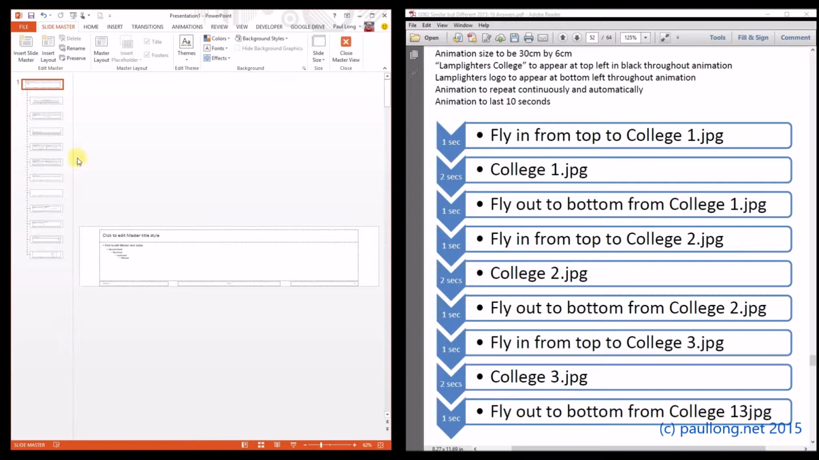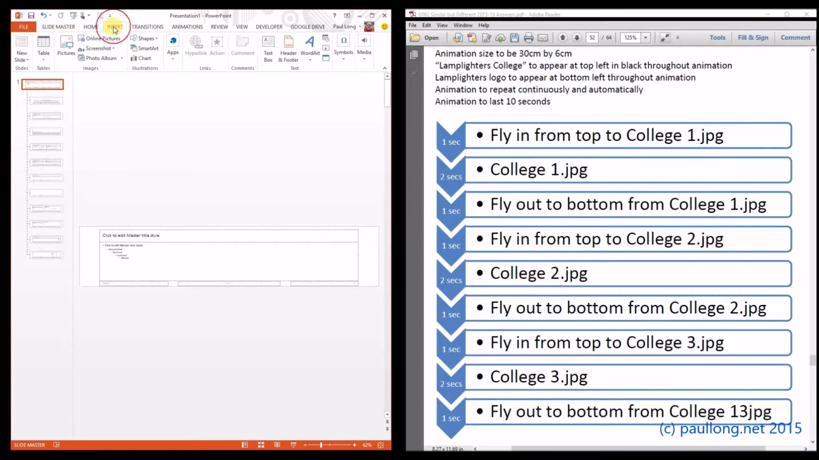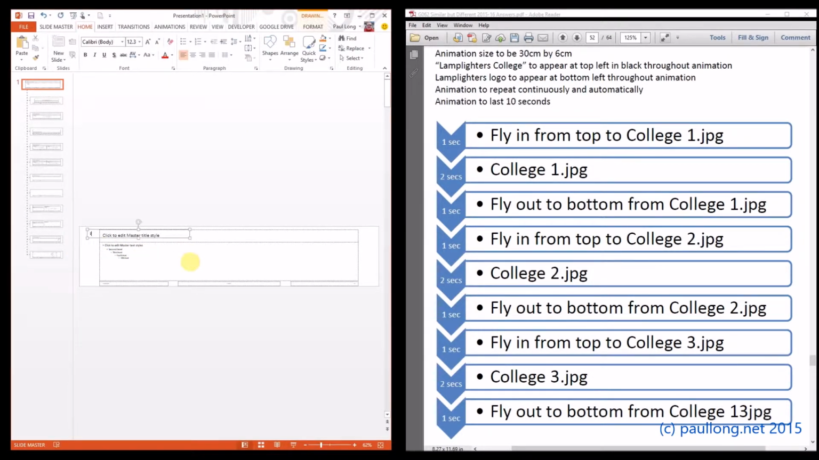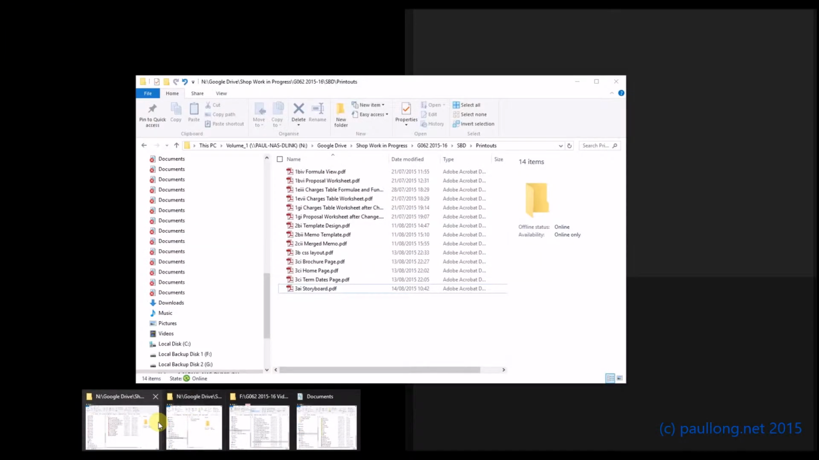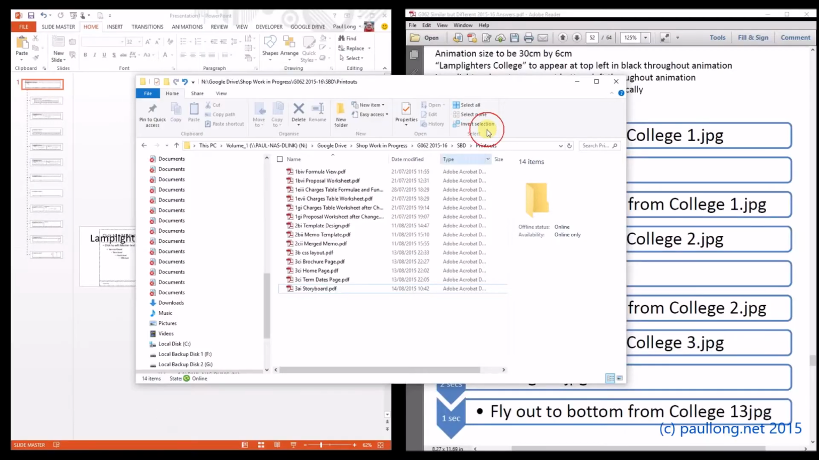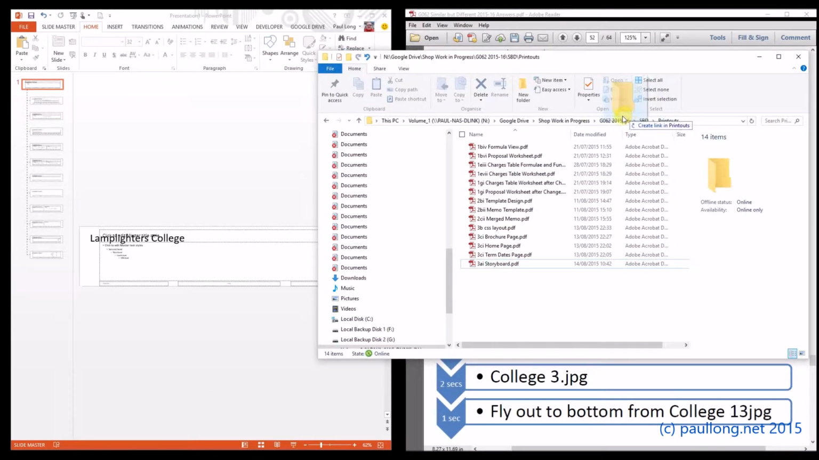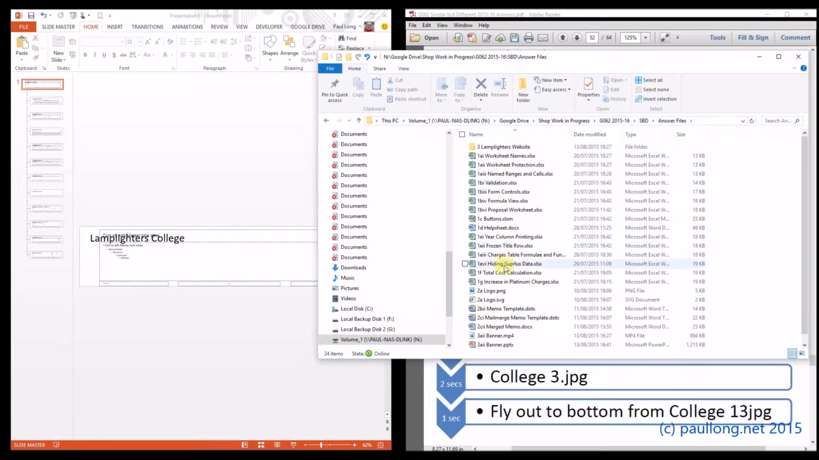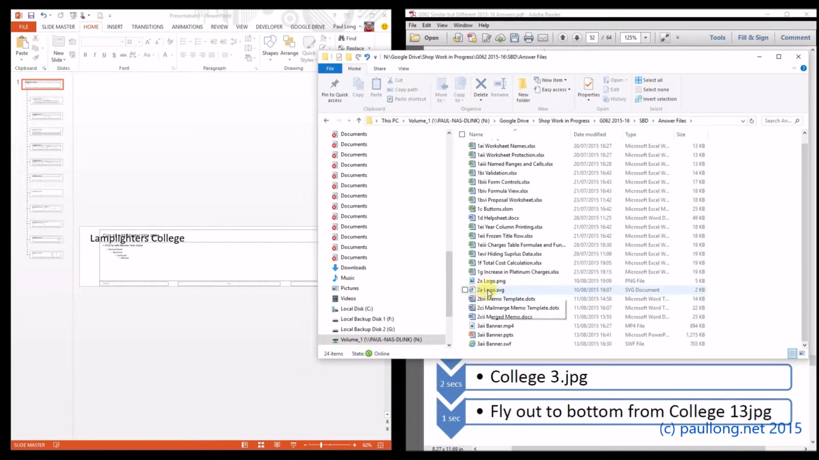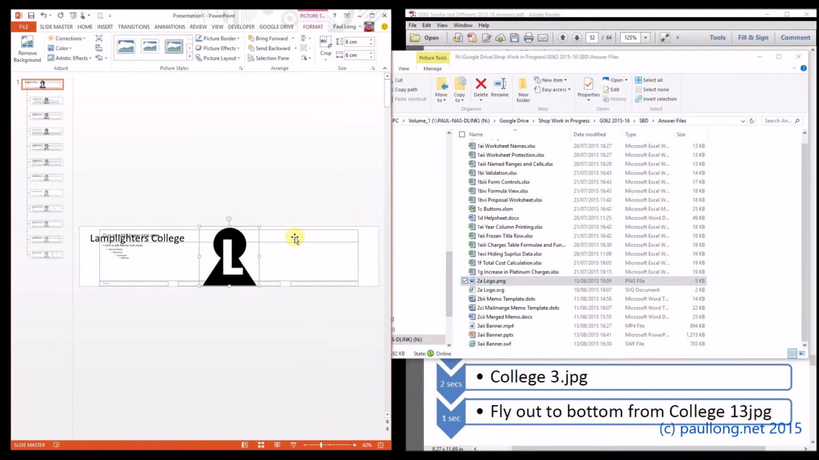And the first thing we're going to need to do is put that text on there. So we'll need to put a text box. It's no good typing it in here because it just won't appear. That's just for setting the styles. So we'll put a text box on there, and that'll be our Lamplighters College text. Of course, you'll need to think about how big you want that to be, and then we need to put our logo on there. So if we grab that, our logo, which we created earlier, so there it is, and we want the PNG format one.